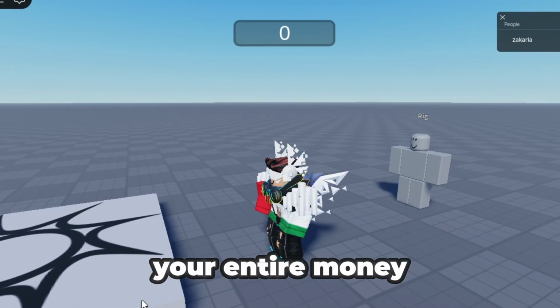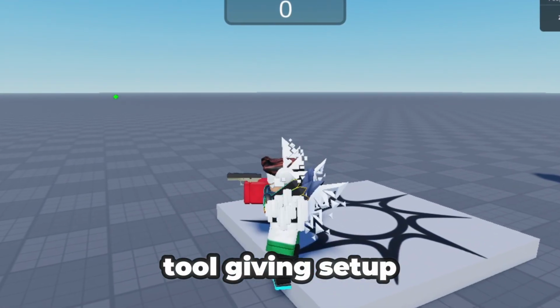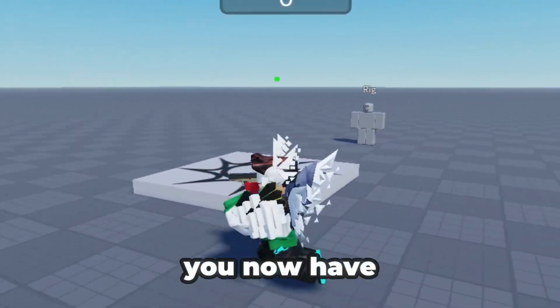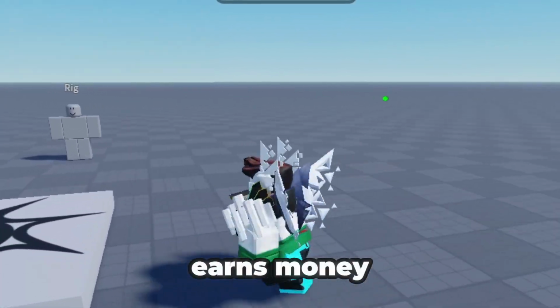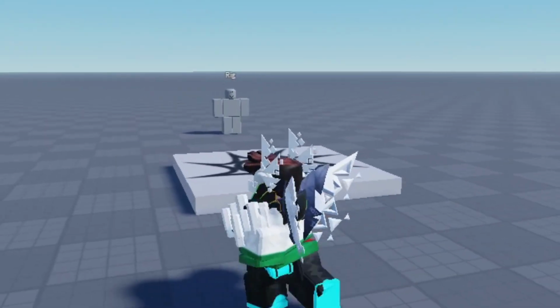And that's it, your entire money system, shop UI, purchase logic, and tool giving setup are all complete. You now have a working in-game shop that earns money, spends money, and gives items safely through the server.